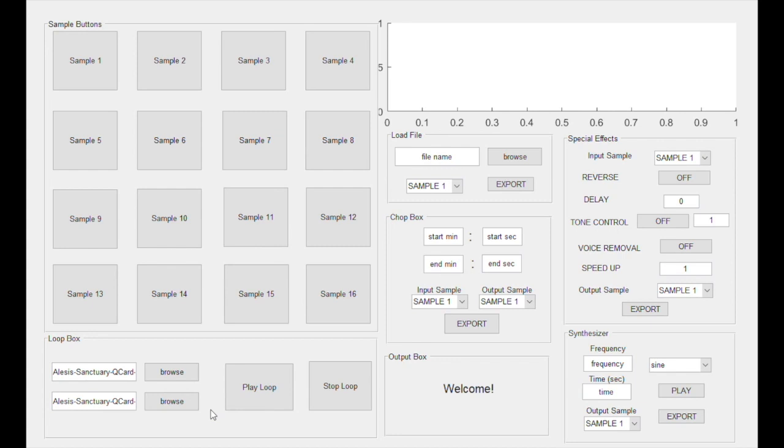Now once the two WAV files are loaded in, you can go ahead and press the play loop button, and what this will do is it's going to start to play an infinite loop of the two files back to back until you press the stop loop button to stop the playing of the two files. You can also upload only one file and have that played in an infinite loop as well, and it'll be stopped in the same way as if there were two files added by just pressing the stop loop button.